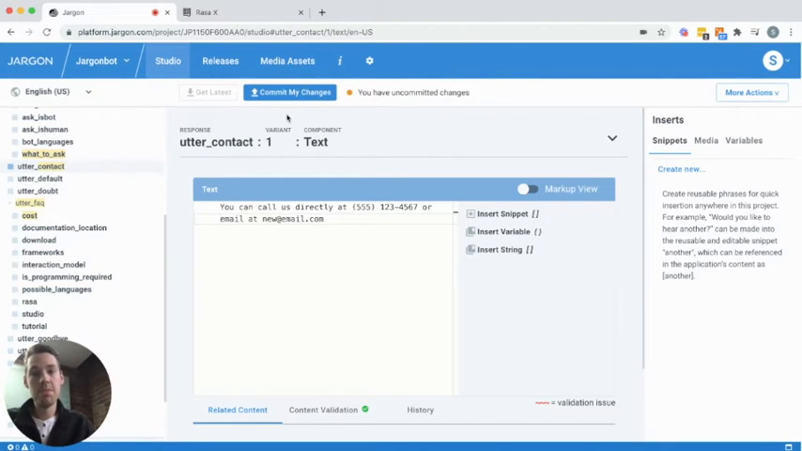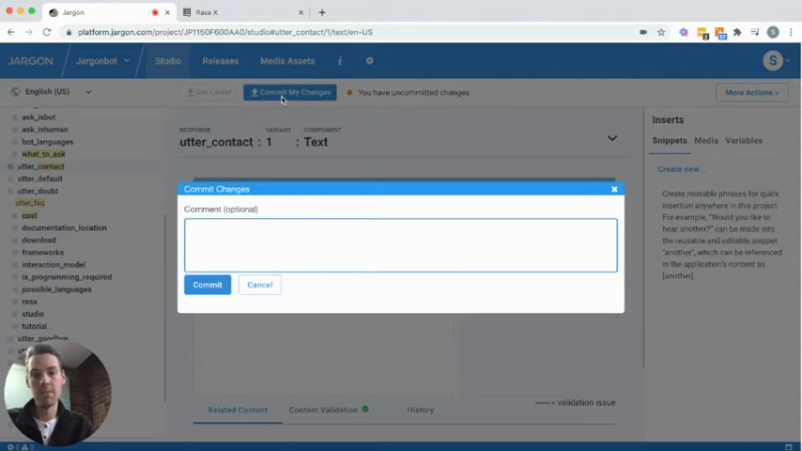And now it's prompting me to commit my changes so that this content can be in sync with the master and available to the other teammates that I'm working with. So I'm going to go ahead and commit my changes. I'm going to say here for my other teammates that I changed the contact information, commit.